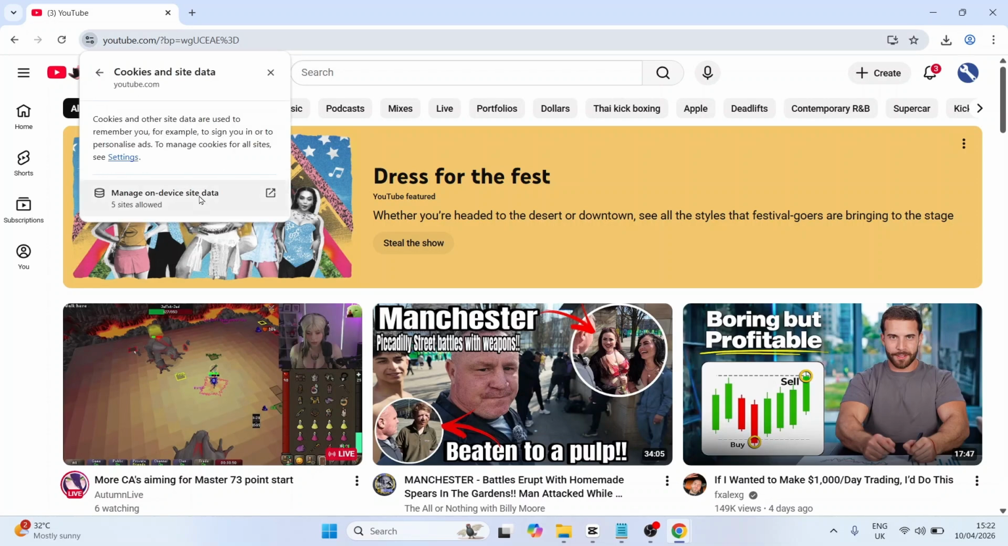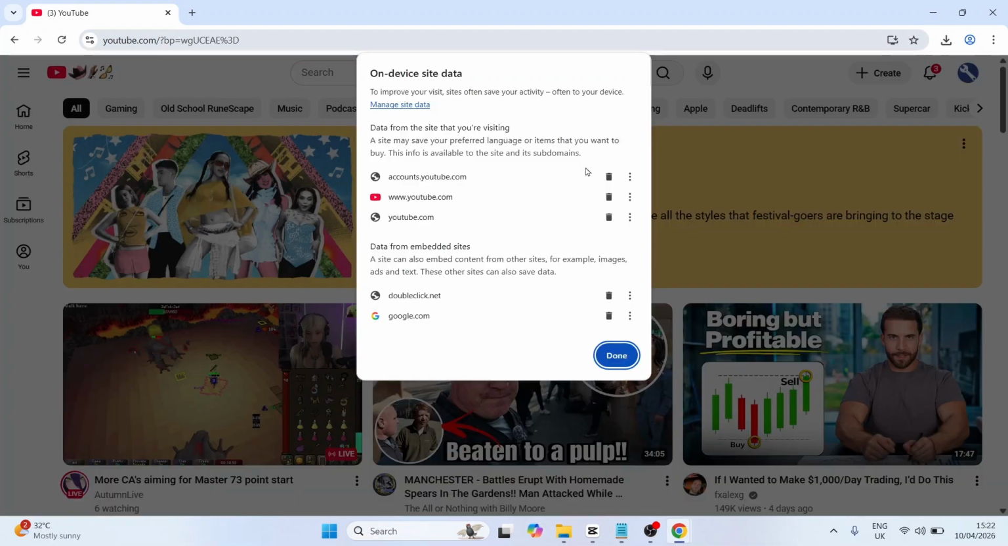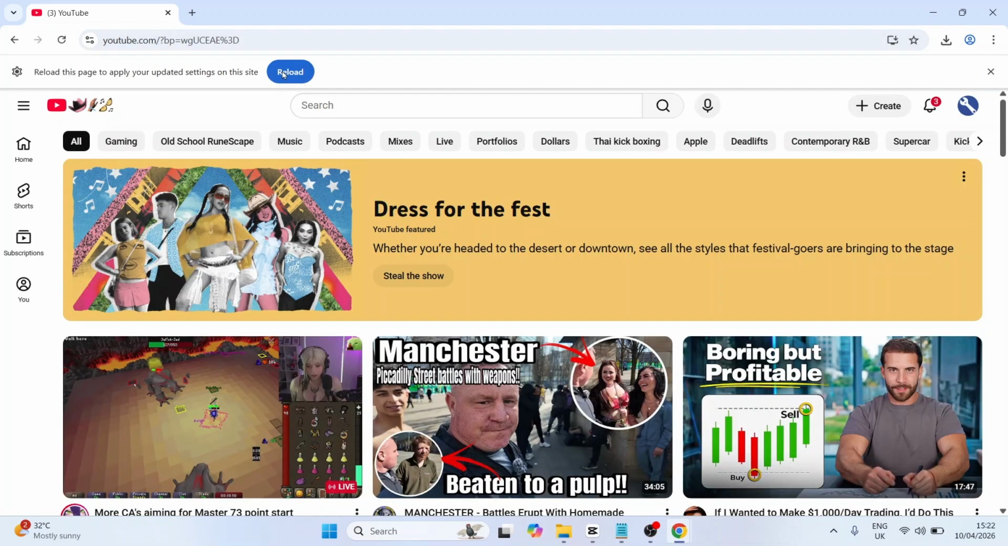Now if it's still not working, go and click on View Site Information, and then select Cookies and Site Data. Now press Manage On-Device Site Data, and here you'll find all of your cached files. Now you need to go and click on the trash icon next to all of these different options. You can then press Done, and go and press Reload.